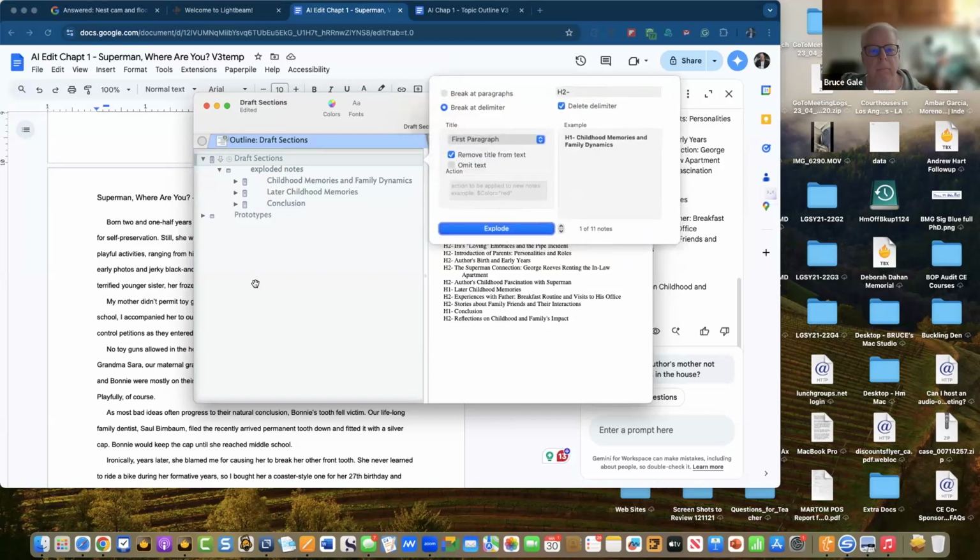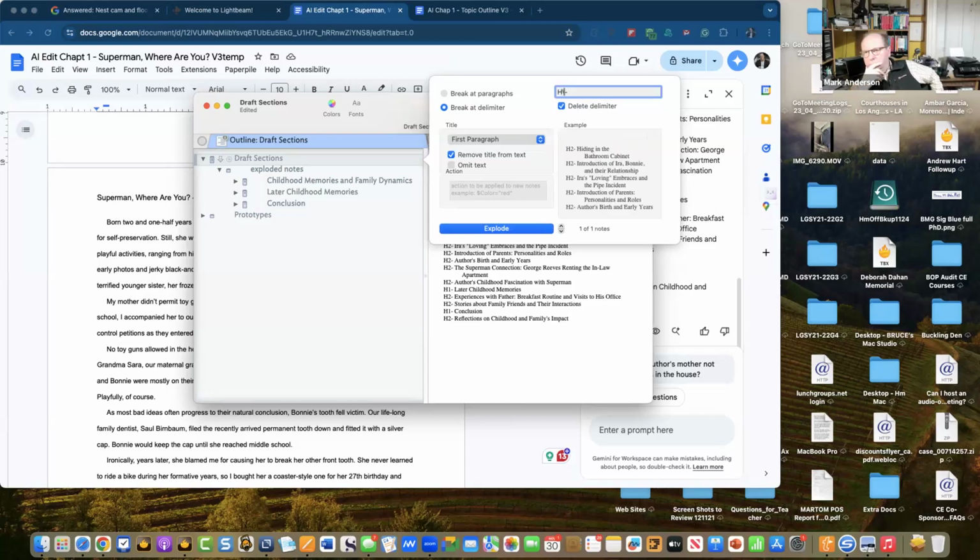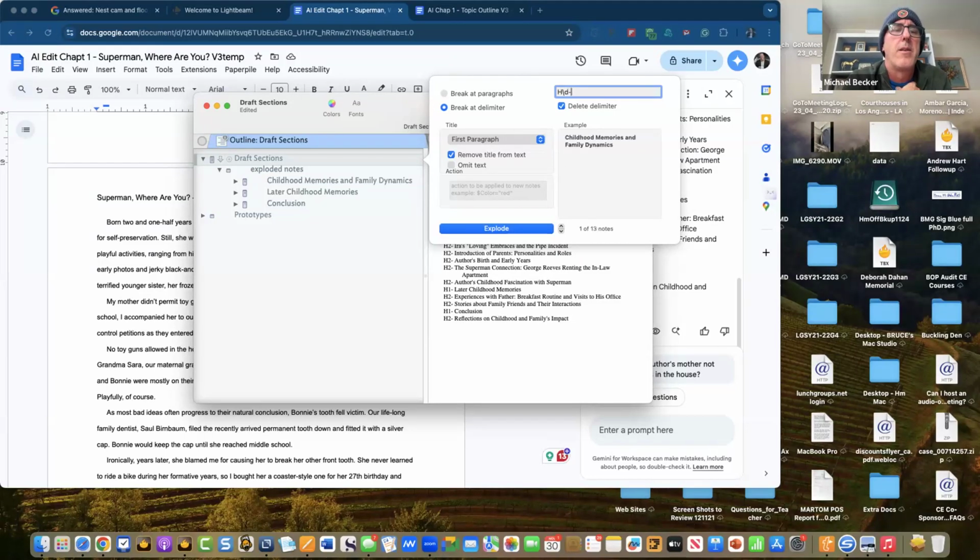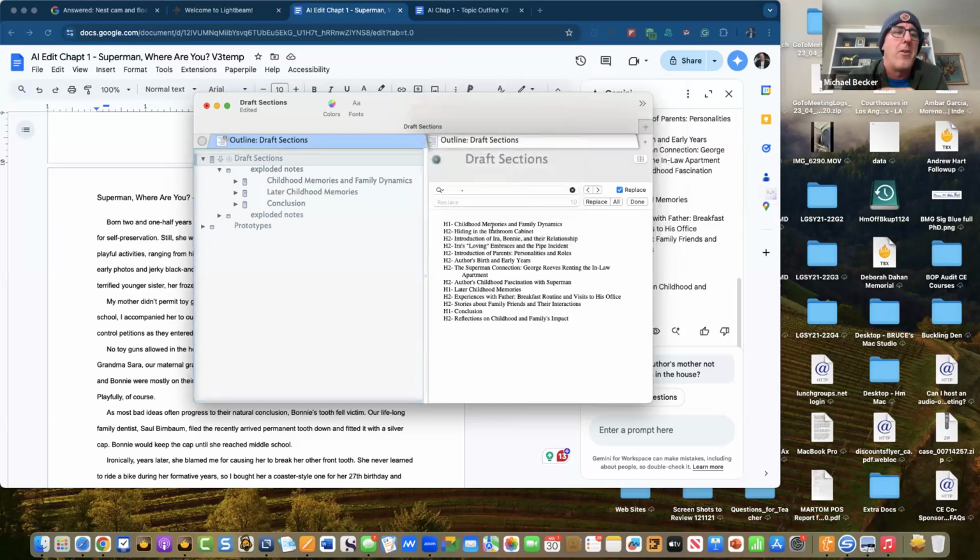Hit explode, and this time make your delimiter H, what is it, backslash D? Backslash D, yeah. Okay, with or without the hyphen? There's no hyphen, you don't need that. Well, I guess you do. H backslash D hyphen. Yeah, do the hyphen. Yep. So you see you have 13 notes. So go ahead and hit explode. Oh no, but before you do that, okay, go ahead. That's fine. Go look at the results.